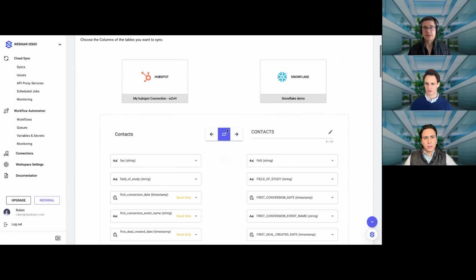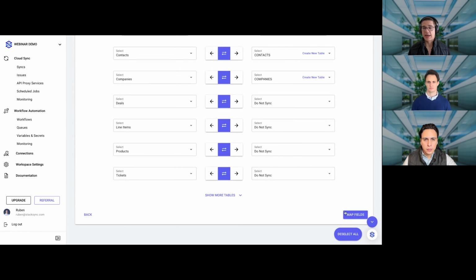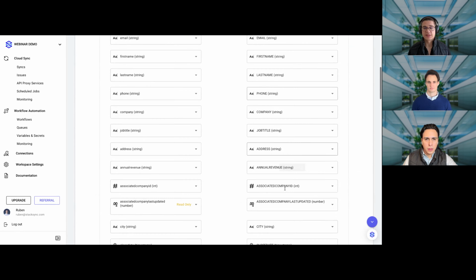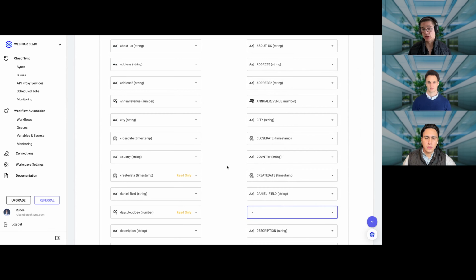So basically I just went back. I selected the contacts and the companies, and now I'm going to go to the second step, which is to map the fields. What happens here is that Stacksync will show me all the fields for every table which I've selected, contacts and companies, all the fields which I can sync. For example, if created date or days to close is not a field which is relevant to me, I'm just not going to sync it.